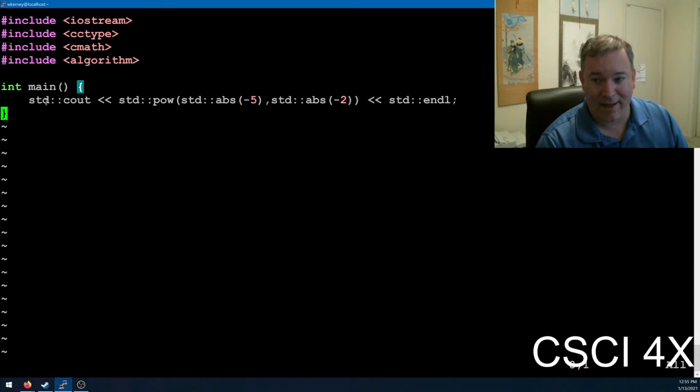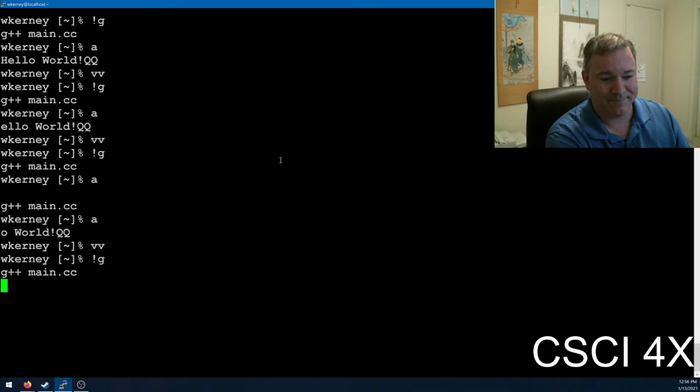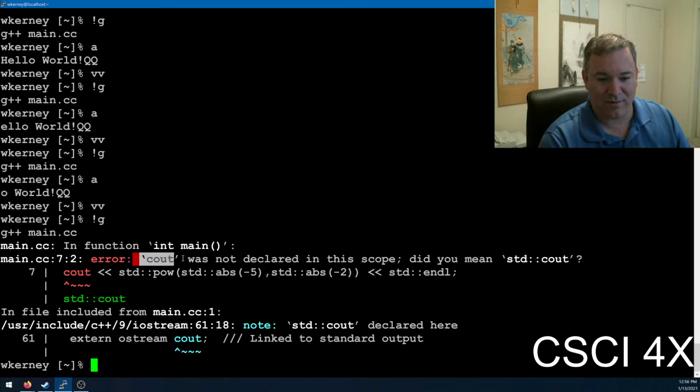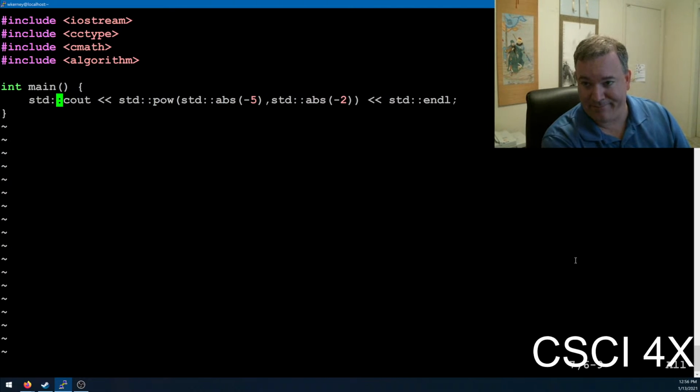I have been burned by forgetting to type this, right? If I don't have using namespace std in there, this code won't compile. Error: cout was not declared. Did you mean std::cout? Yes, I did. And then I have to come back in here and put the std back in.